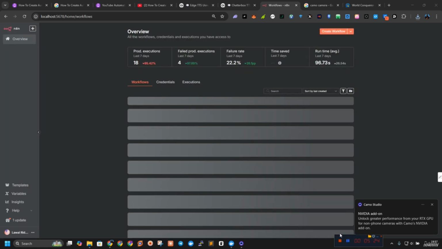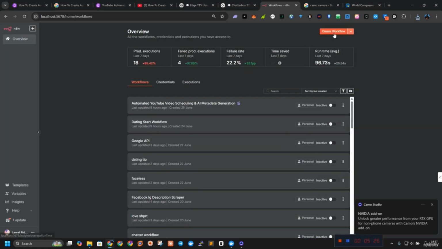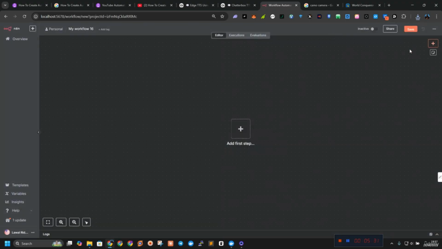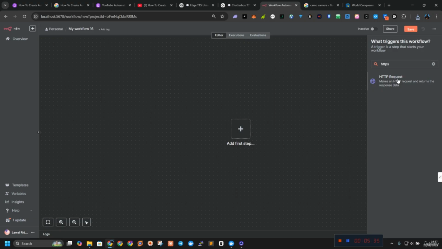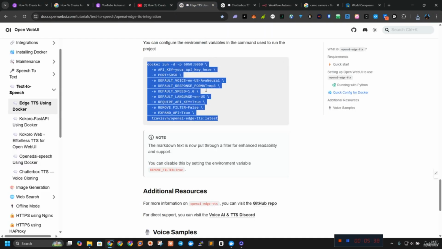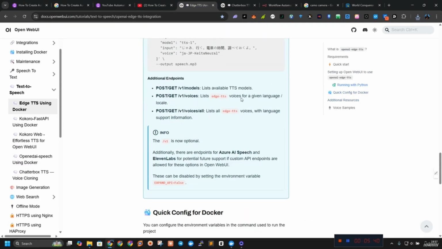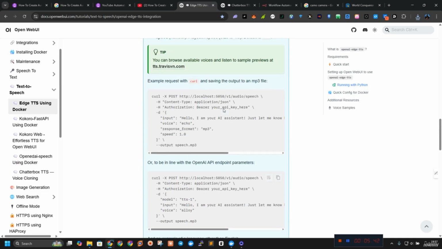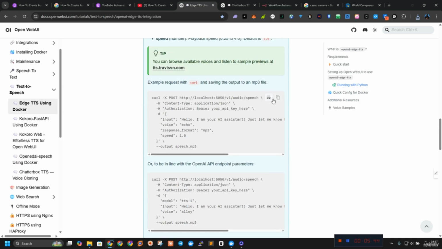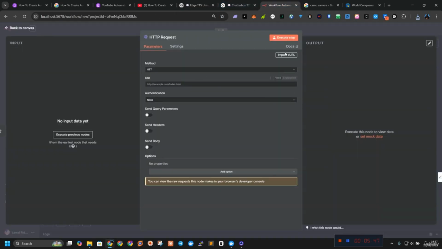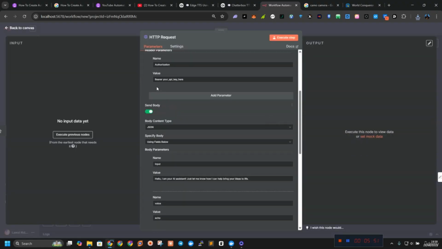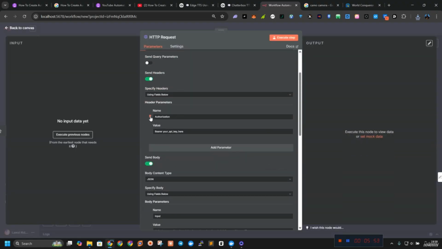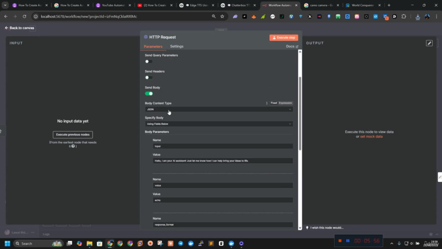So now that everything is accessible, I'm going to create a workflow to test our software out. I'm going to click here and search for HTTP request. I'm going to click on request. Next thing is to go to the usage. So I'm going to use this first usage. This is the first usage and click on it. We are going to click on import curl and we are going to click on import. Then boom, we have no API key since we have set our API key to false.